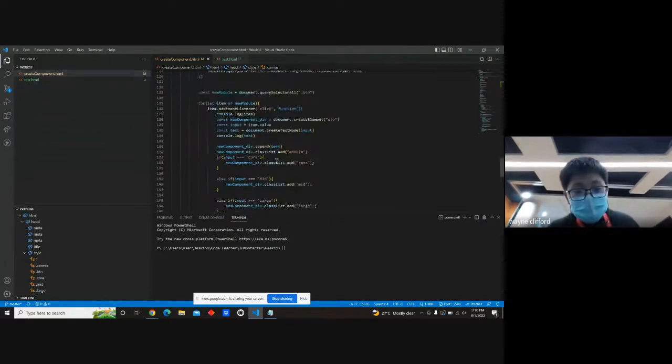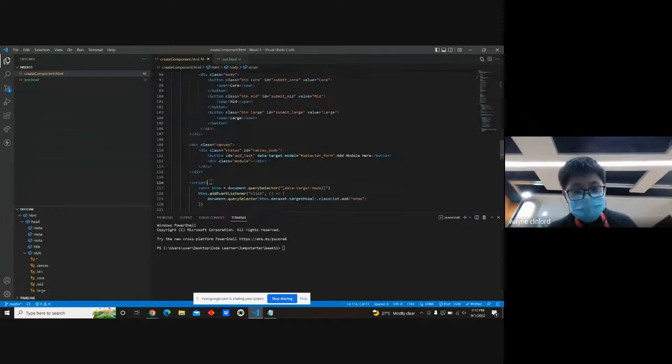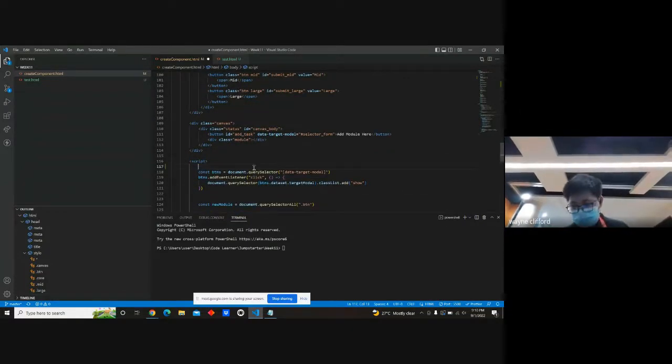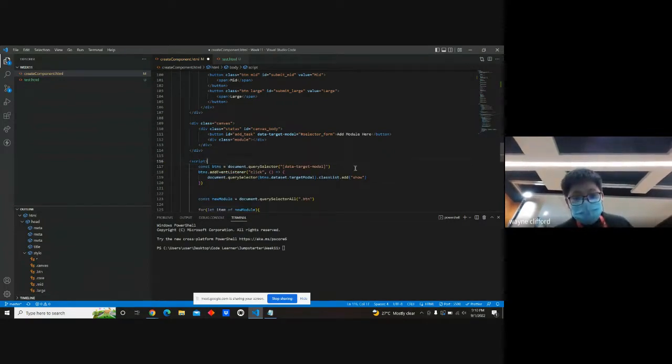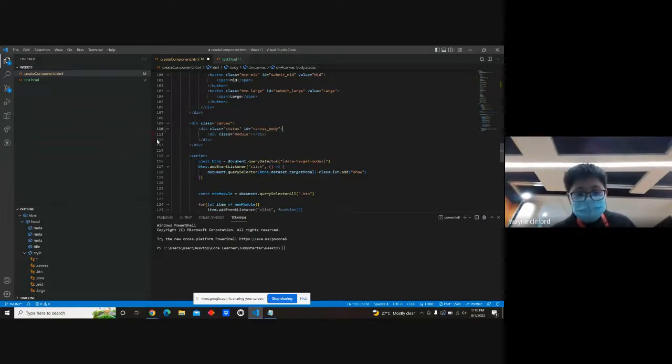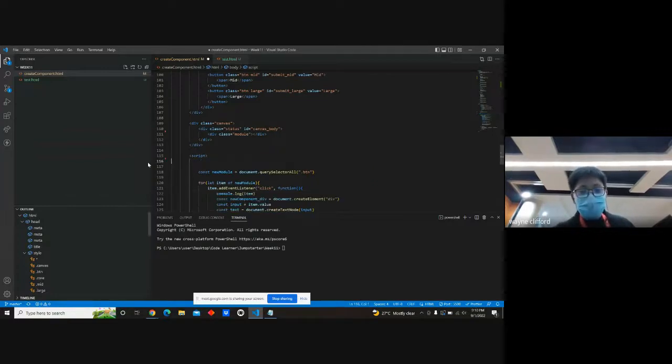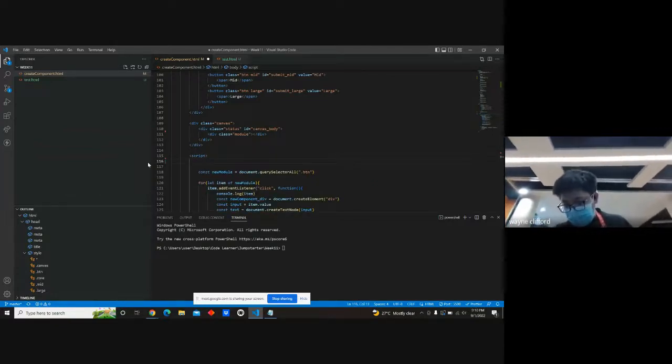All right, the script is here. First of all, I'm going to remove all this because I no longer need the button. I remove this one, and I remove this one because I don't need the button anymore. I'm going to use a mouse click to define where the pop-up is.